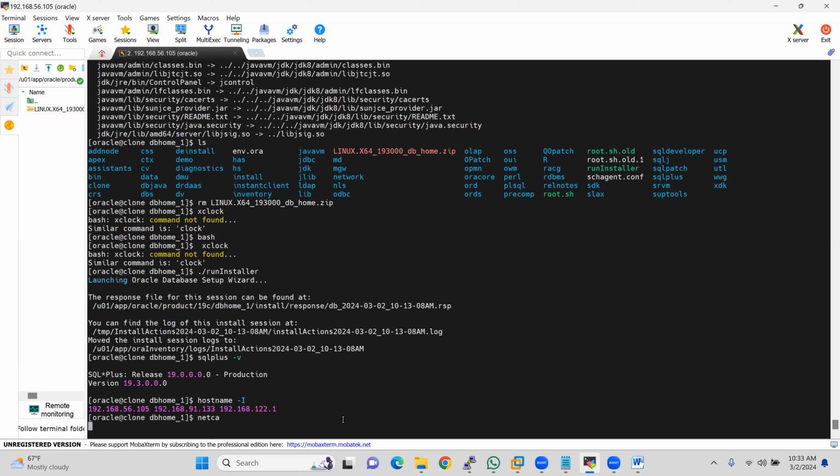And one more thing, you use the command DBCA, that is for database creation. But here we are not going to create the database using DBCA. We are going to clone the database. And for the cloning, you need to complete these pre-installation tasks before the cloning, which we are performing now.